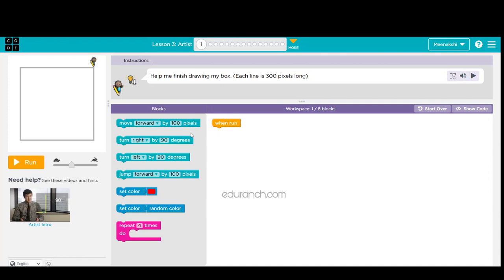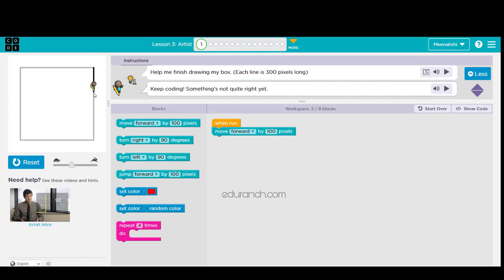What are pixels? Pixels are small squares on our computer that draw lines. So here, whenever the artist moves forward or backward, it will leave a line according to the number of pixels we have given. Like if we say the artist has to move forward by 100 pixels, it will just move this much.